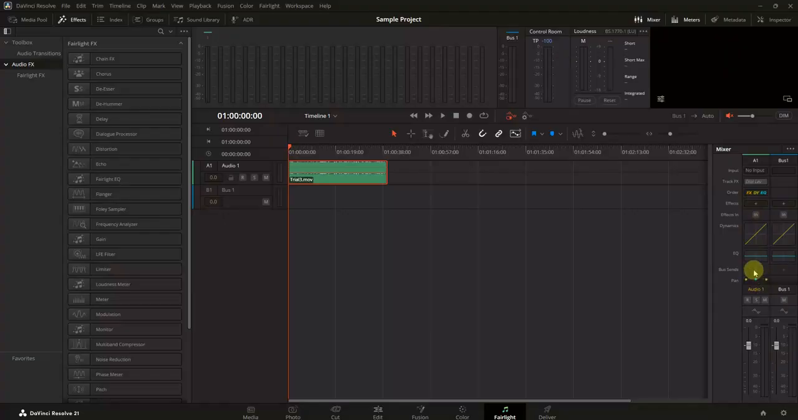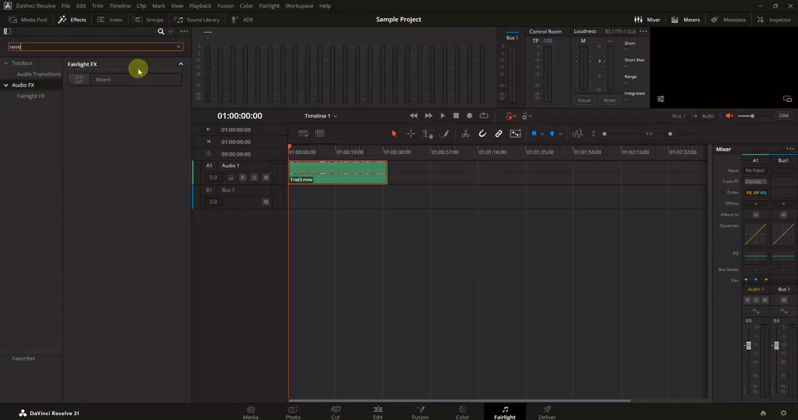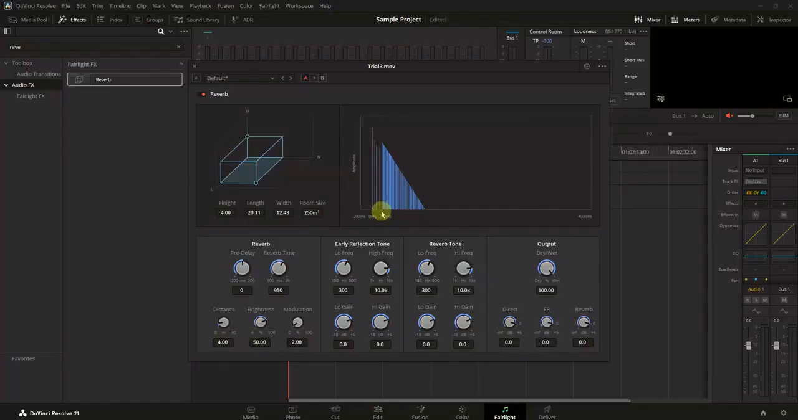Click on the plus sign to add a new effect. This will open up the list of available audio effects. Scroll down to find and select Reverb. Once you click on it, the reverb effect will be added to your track. Now, you can double-click on the reverb effect in the Effects section to open its settings.